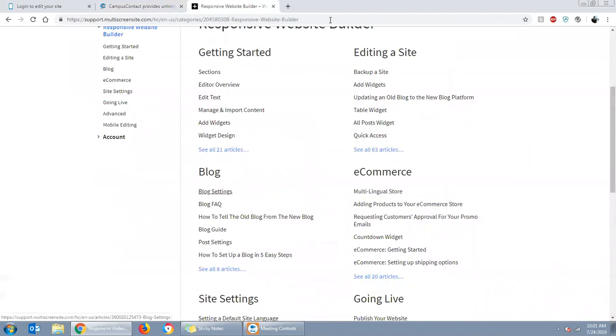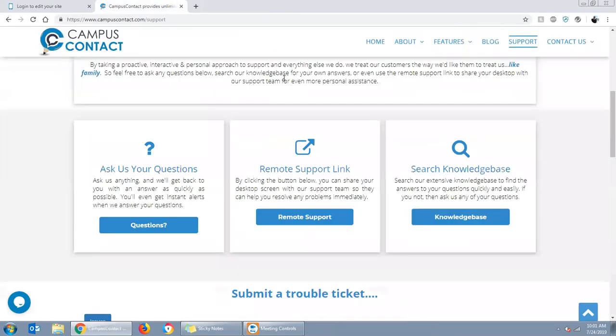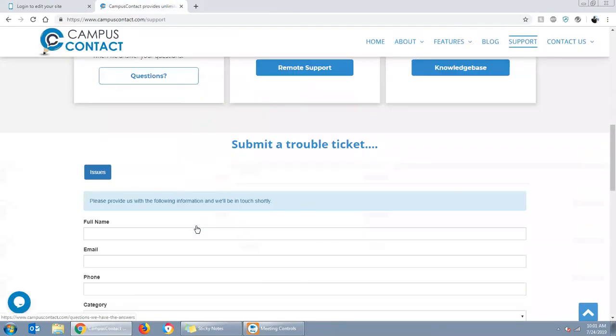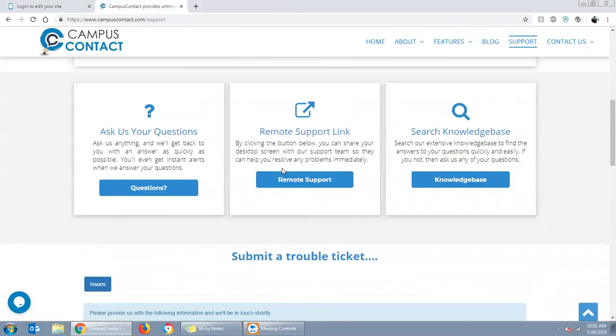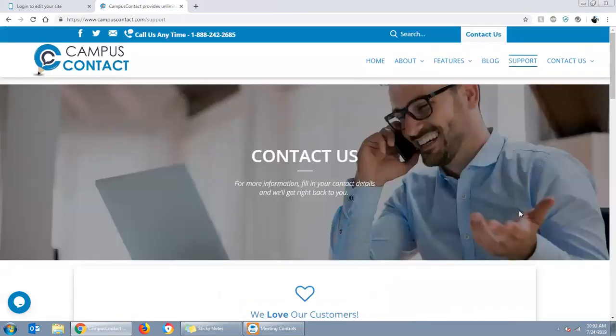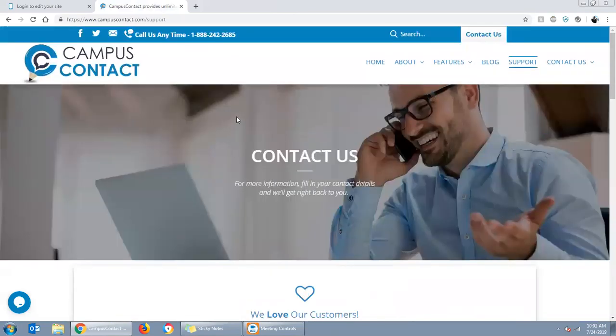So go take a look at campuscontact.com/support, or just click on support. This is also where you can ask us questions, submit trouble tickets. We can do remote support and help you out on your computer as well. So this is the place to get to us to answer any of your questions that you might have.